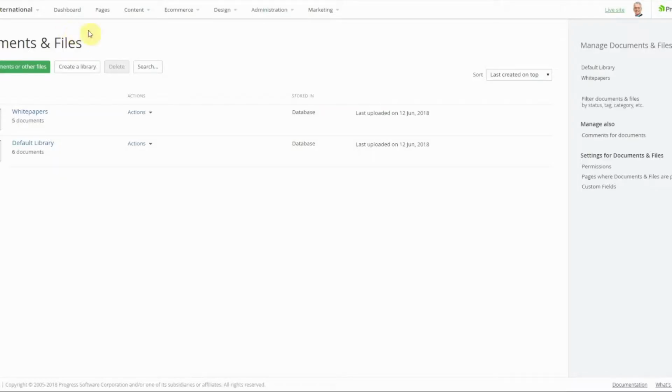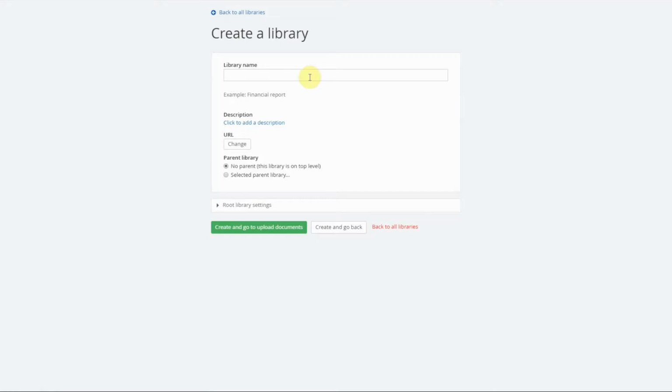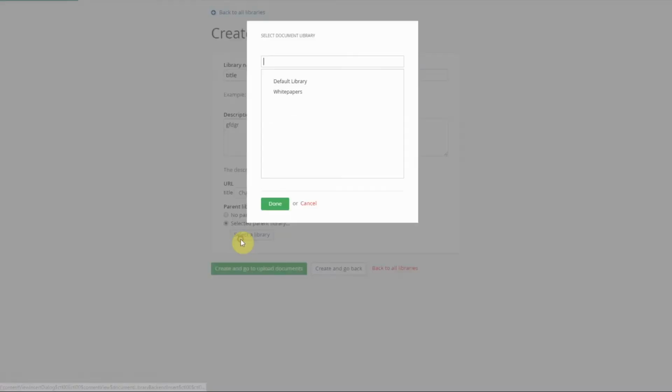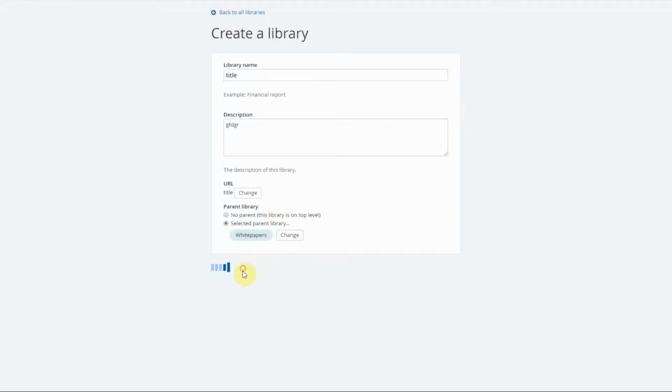Additionally, whenever you are in the Documents and Files content module, you will see your existing libraries that you have here. Or if you need to create one, you can do so by clicking Create a Library, titling that library. You can add a description. You can select a parent library if you prefer, or you can have it at the top level. Create and go to add documents.